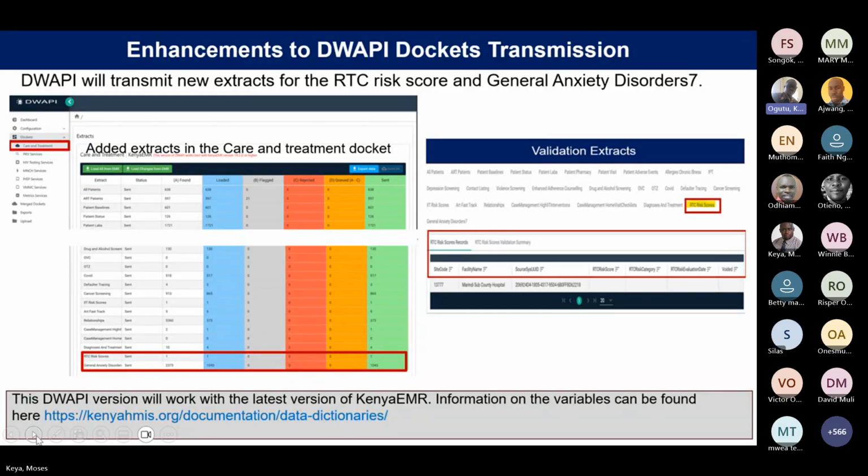On DWAPI transmission, DWAPI has been updated to now transmit T-series scores and also general anxiety disorder information. So the new release will come with a new DWAPI version that will be able to transmit the same.